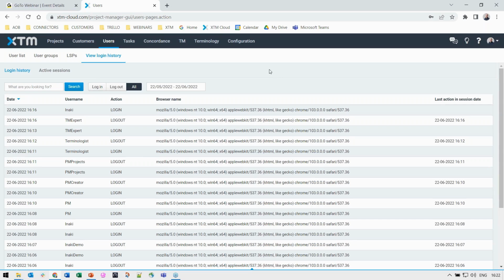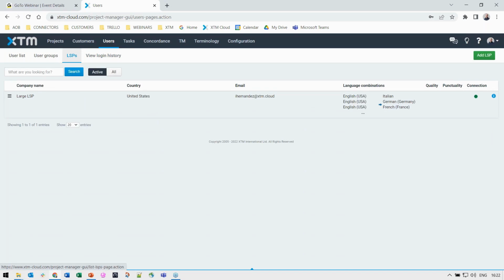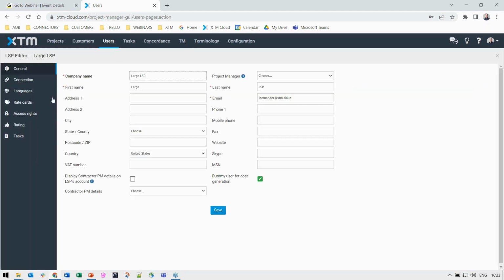Let's move into the LSPs for a moment. Let's say you have an instance of XTM Cloud as a company, as an enterprise, and you want to use a large LSP to translate your projects. Okay, you can see how a connection has been established here. You can see a green dot in there. And basically, you can see how you have general information. The company name is large LSP.